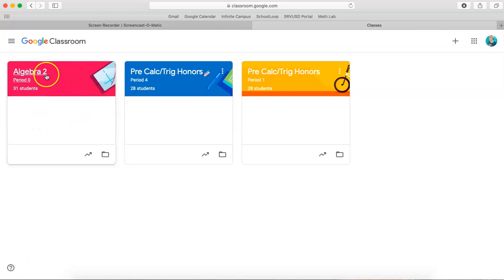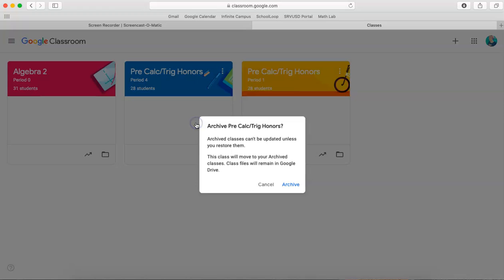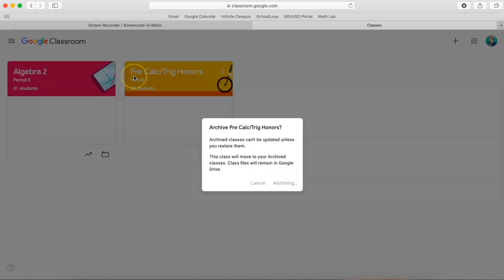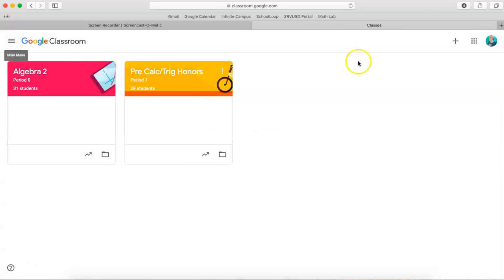Depending on the color of the banner, it might be hard to notice that there's three little dots right here. So like on this one, I can't really see it, but you can see it on the blue one. You click on that and just click Archive. The class is not gone forever. I'll show you where you can find it. So you just do that for each of your classes, and then you can add your new classes.